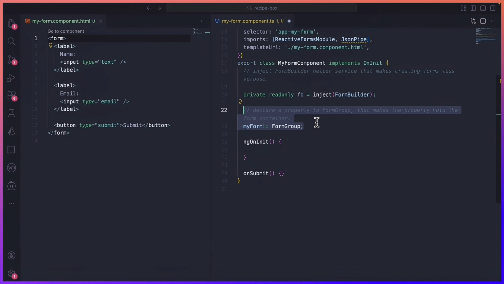Next step is to declare a property of type FormGroup. By assigning FormGroup to myForm, we make this property hold the form container. On the left side, we can see that the form is a wrapper within which we have multiple input controls. So similarly, we will also have individual form controls within the form group. We'll come to that in a bit.